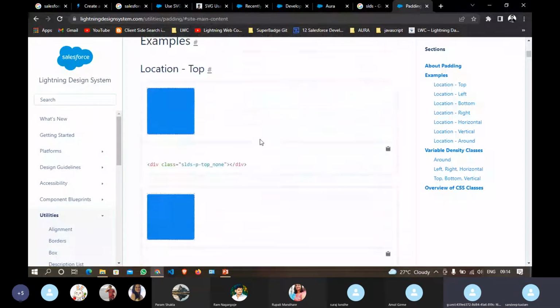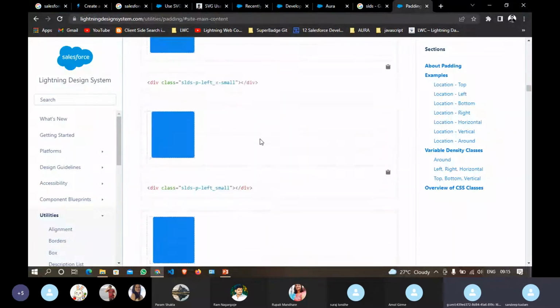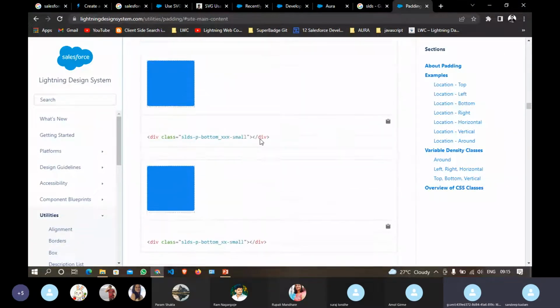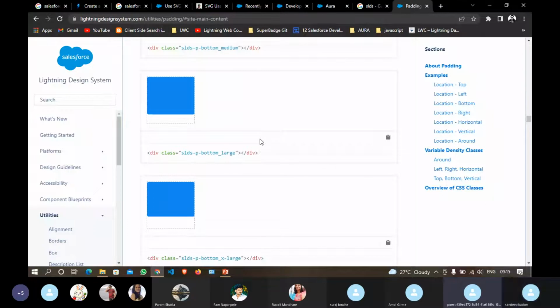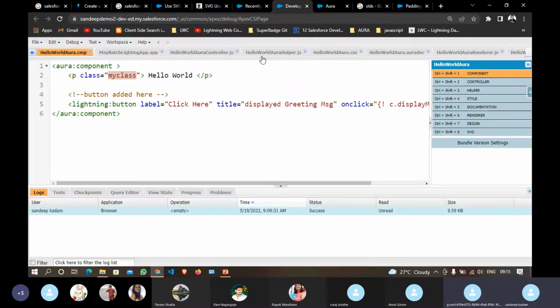Okay, so what we will do, we will add bottom padding. Let's say we will use this: SLDS padding bottom large. This class we are going to use. Currently you can see there is no gap between the hello world and the button, right? No gap is there. So let's add that padding.